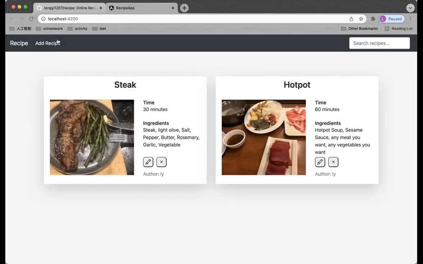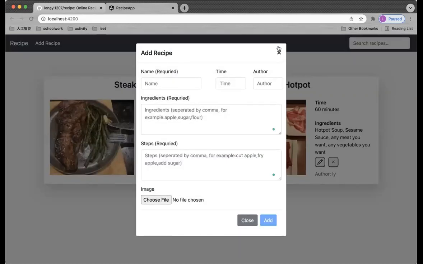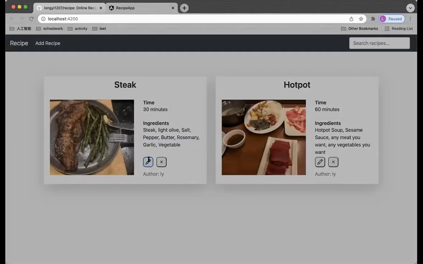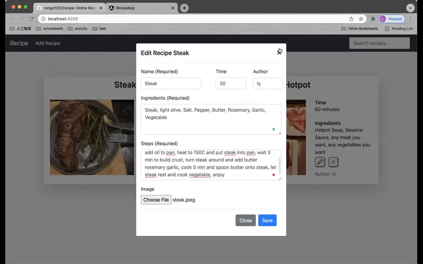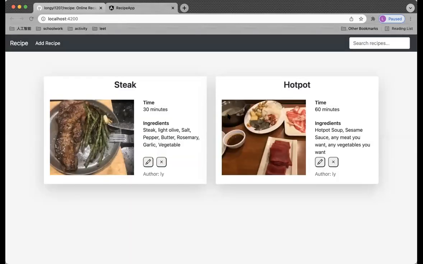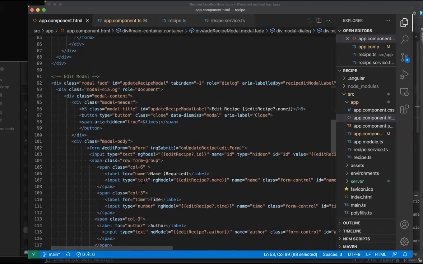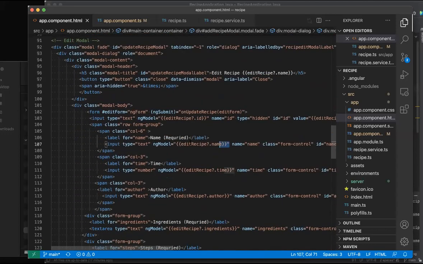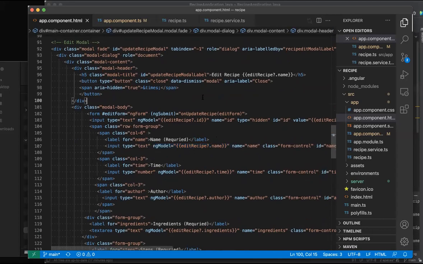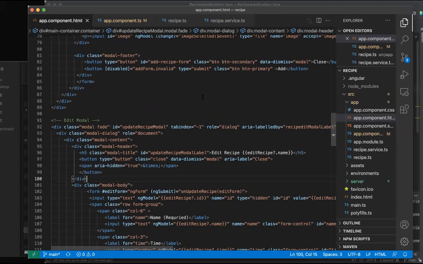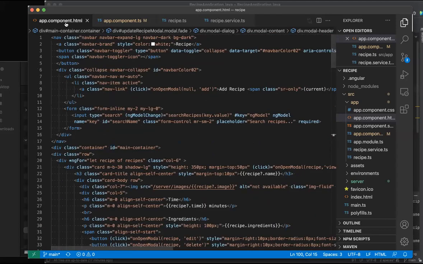And you might notice that this edit form is really the same in structure as this add recipe form, except that all of this information is already filled in because you're trying to edit something, right? In code, I just need to give them the information through this ngModel property, and that's pretty much it.